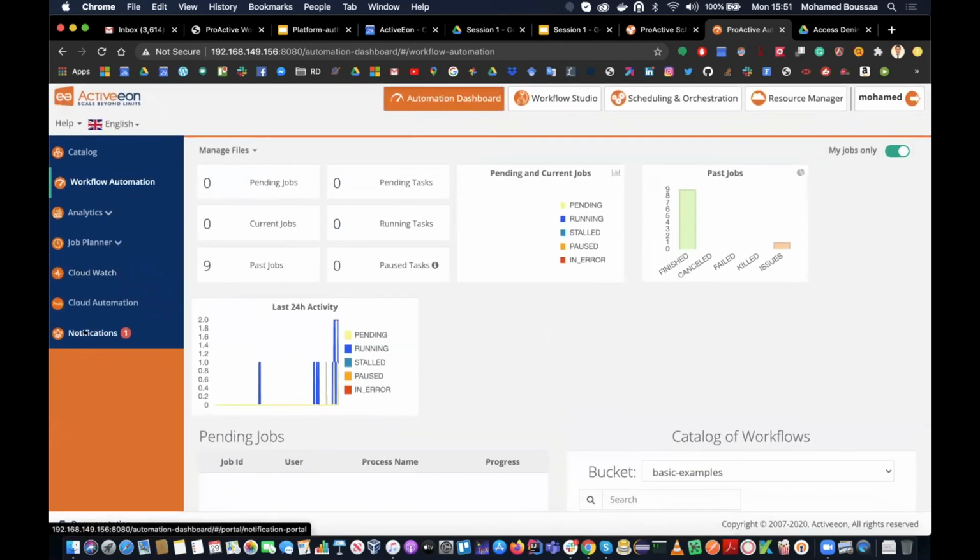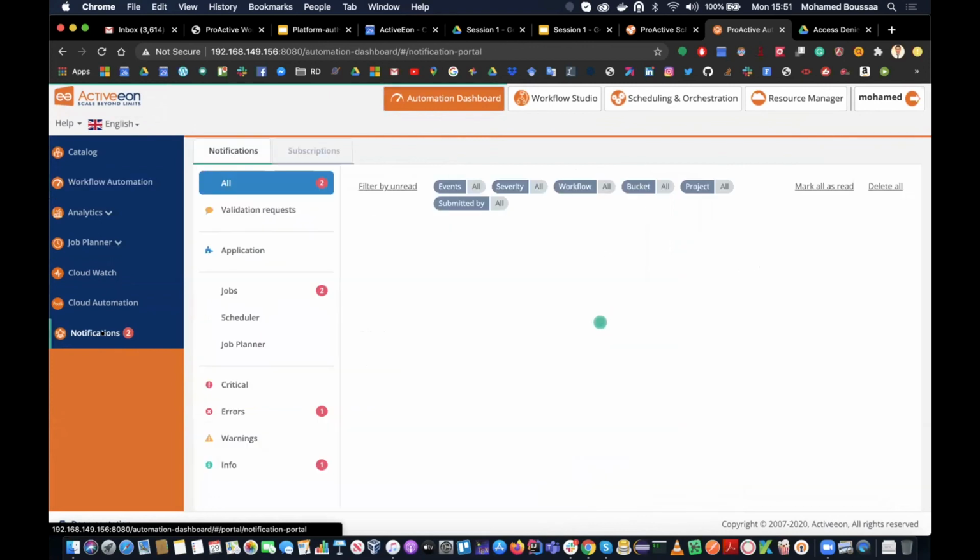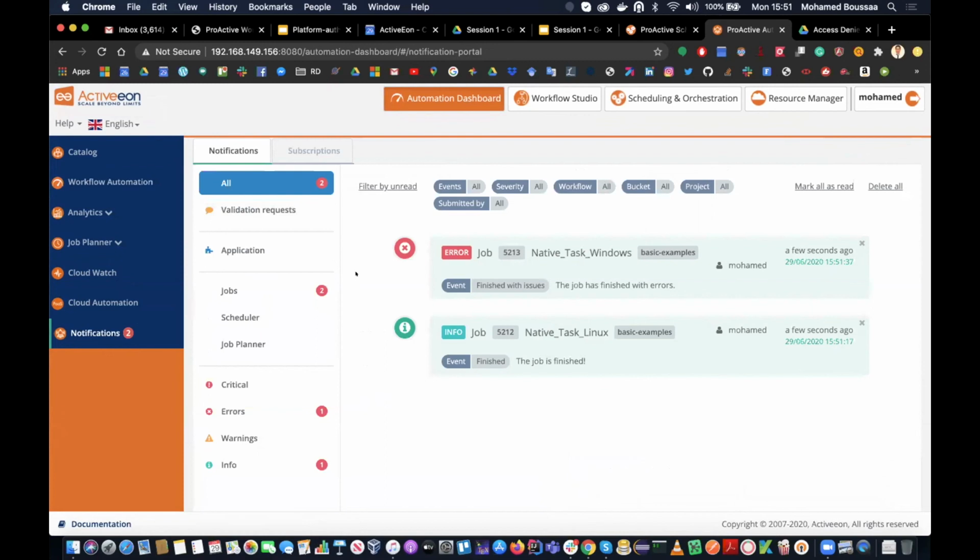And you can see that I start to get notifications here, something that was not possible before, the subscription. And if I go, okay, I have 2 notifications. I have a job that was in error because it's Windows and we are running on top of Linux. So yeah, it has issues.